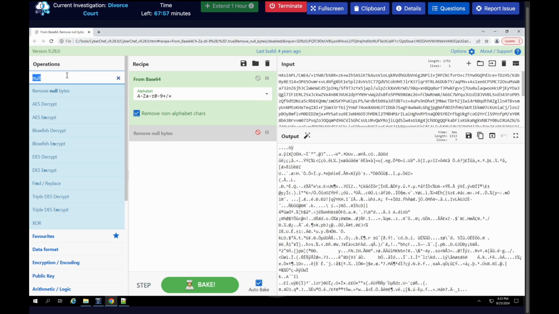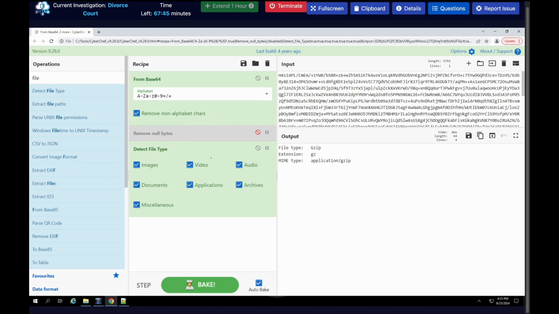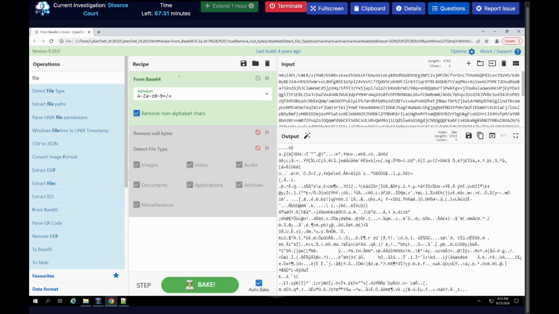Just to confirm that we indeed have a gzip file, CyberChef has a recipe for detecting file type, and it says that the data coming from base64 decoding is exactly gzip. I will stop this one, make sure that only base64 data is piped out, and save this. I'll rename it as from js.gz and save it.